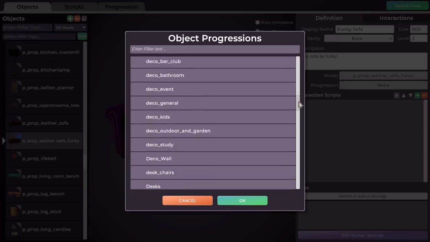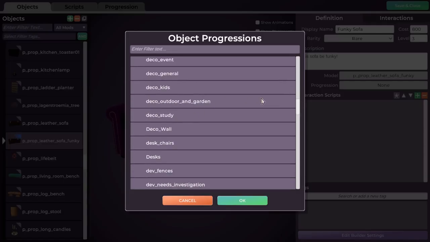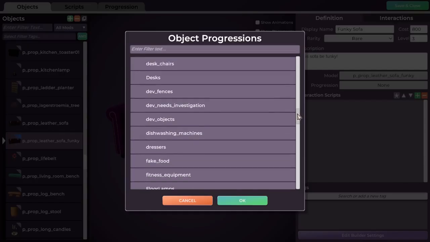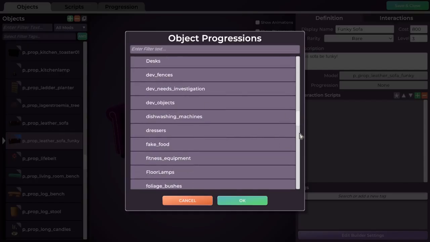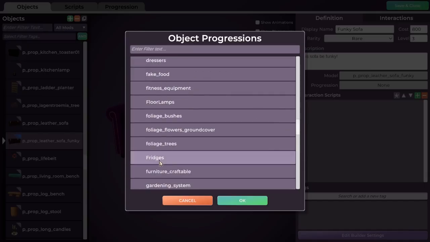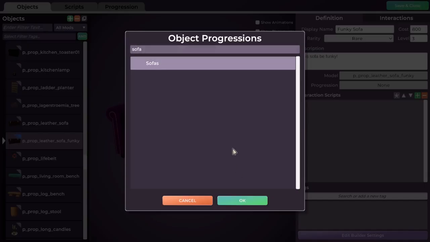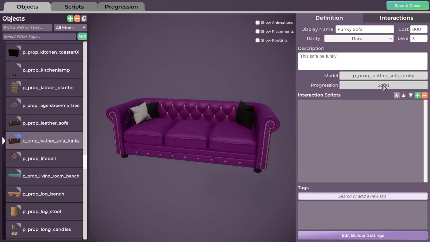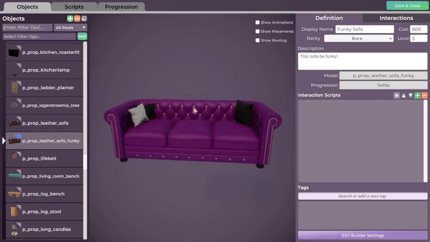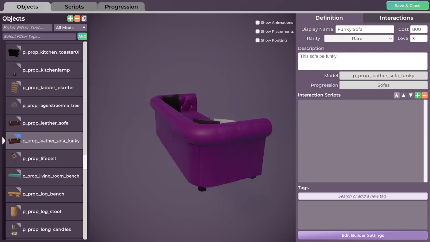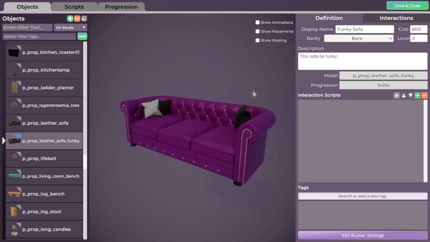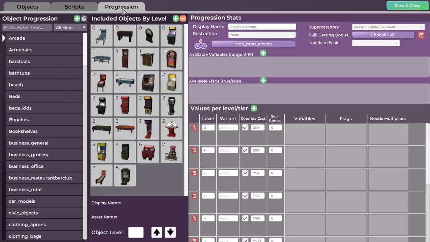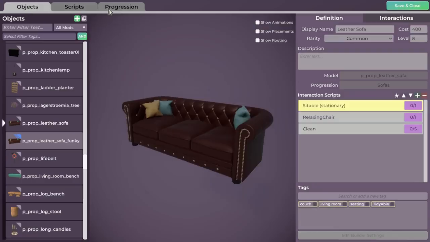So there's all kinds of categories we could add to, but we want to make sure every object we create is in a progression. That helps us find it in the game. It helps any players that download your mod use it. In this case, there is actually a sofa progression, but you can see there's all kinds of stuff in here. This is a little bit more advanced. You can ignore this if you want, but I can actually see the progressions by clicking the progression tab at the top of the screen. And the progression tab lets us look at all of the progressions and which objects are in those progressions.